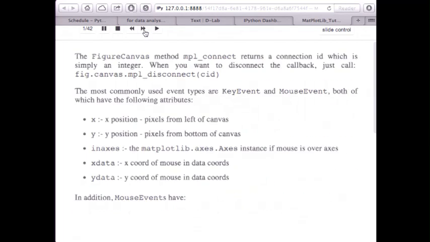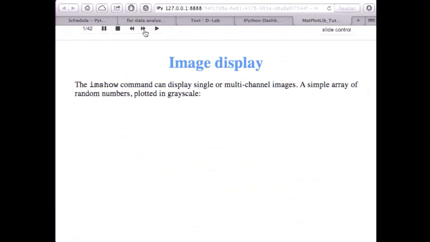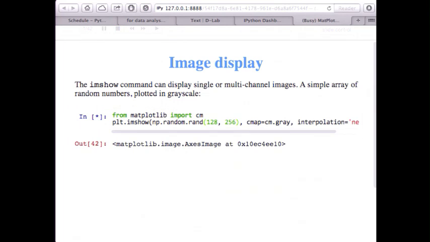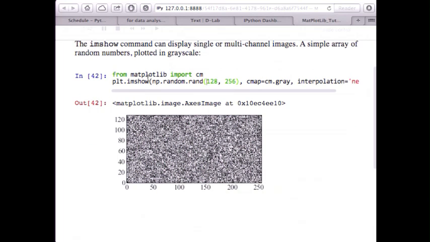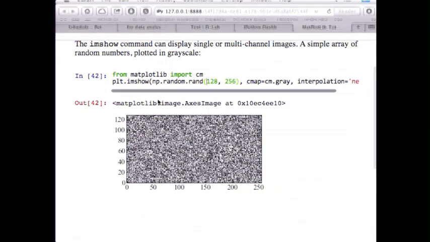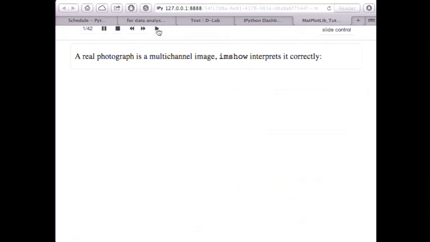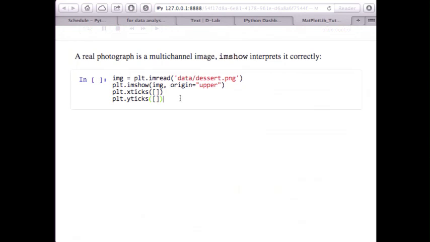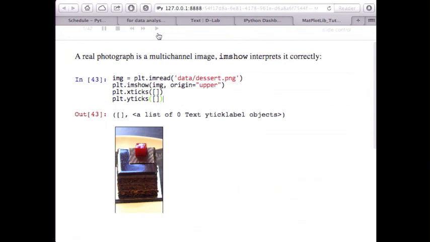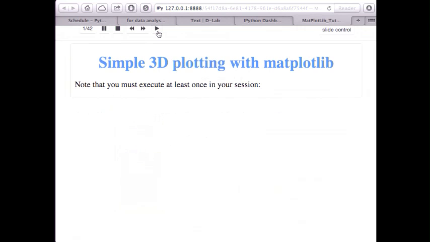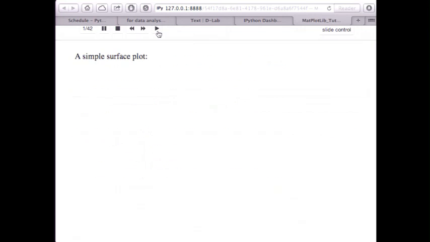Event handling is one of the cool things about interactive plots. You can do that if you want on your own time. It's cool. Image display is kind of cool. I'll just show you. You can show an image by doing imshow, and you can read in an image with imread. And there it is. Once you have it as an array, you can start doing stuff with it. Oh, 3D plotting. Yeah, you can do 3D plotting too. We'll skip over that and get to the breakout.